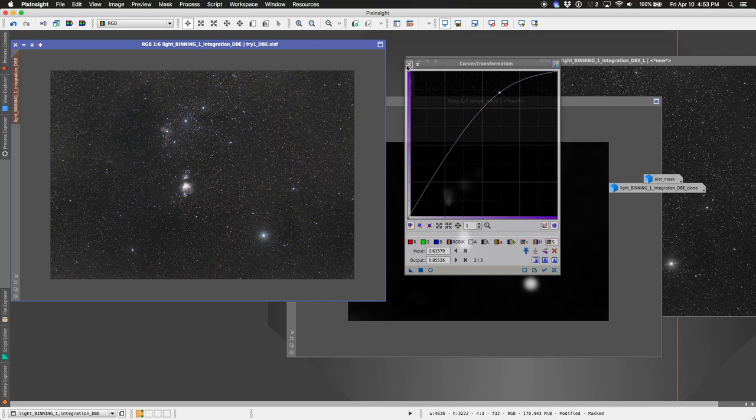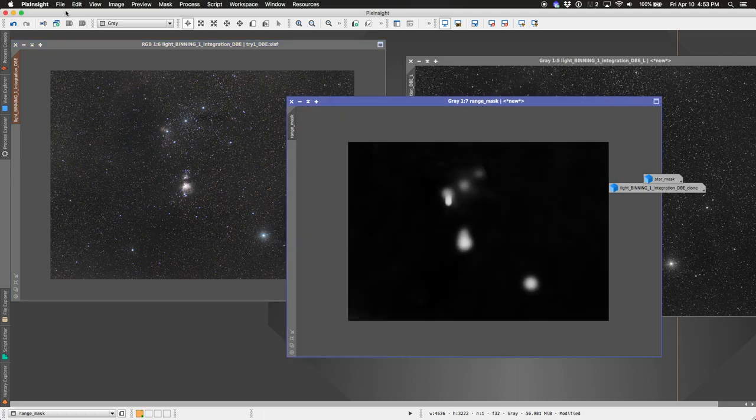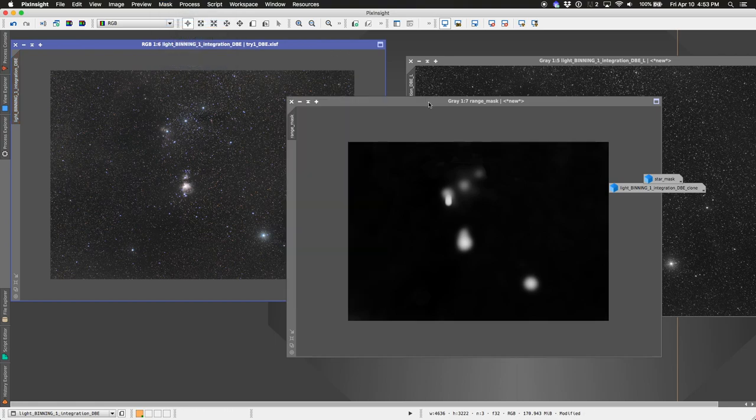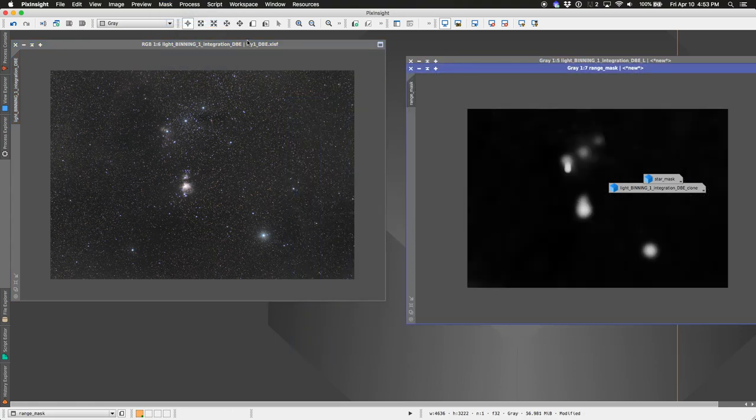Okay. I don't know if I should stop here or keep going. There's so much you can do in PixInsight. Let me remove that mask. I haven't saved in a very long time, so let me just go ahead and save this.